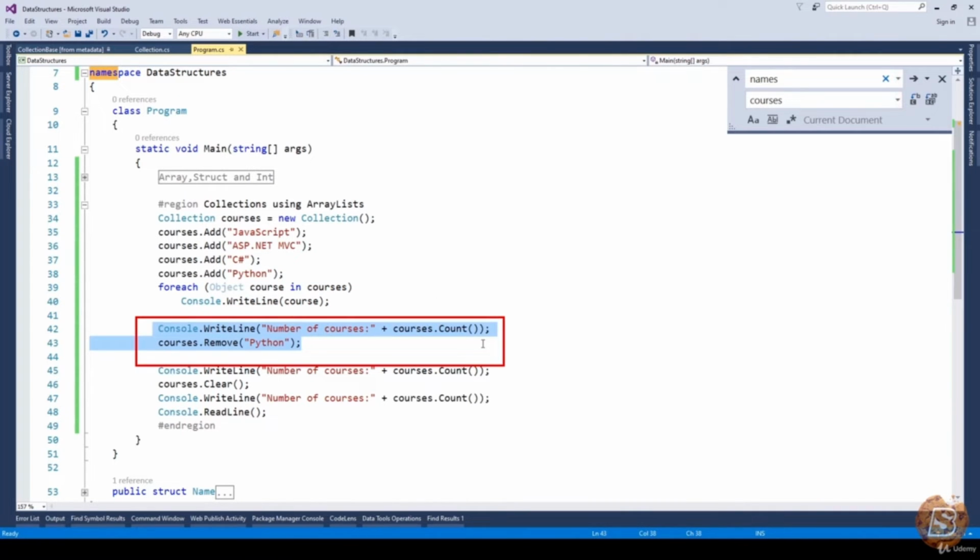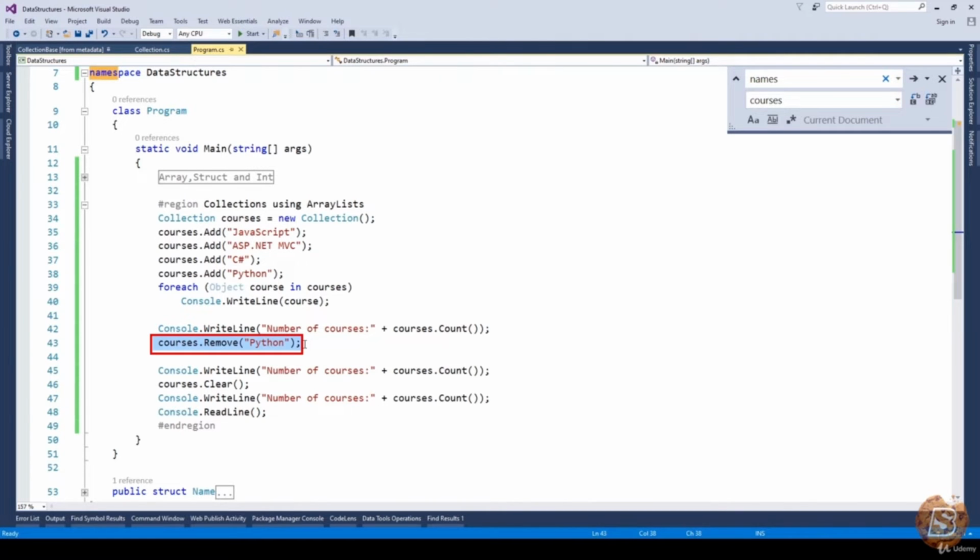Now using a foreach loop, we are simply writing the course names, and here you'll notice we are finding out how many courses there are in the courses collection by using the count method, and then we are removing one course from the collection, and then we are checking what the total count is.